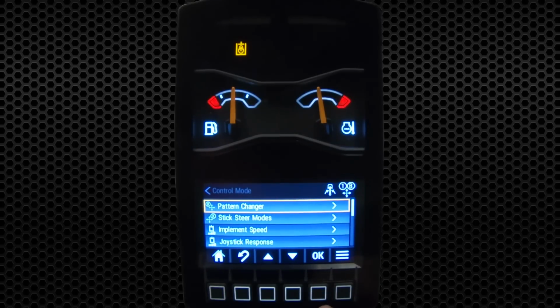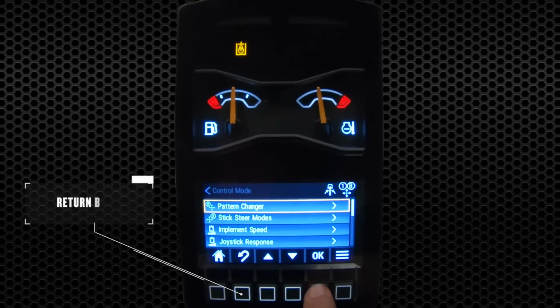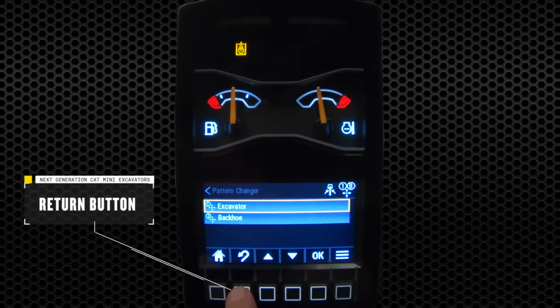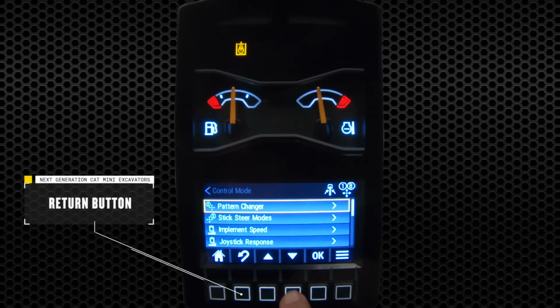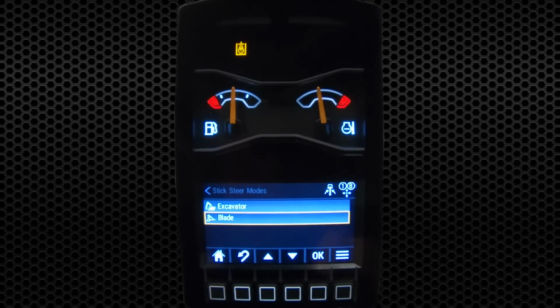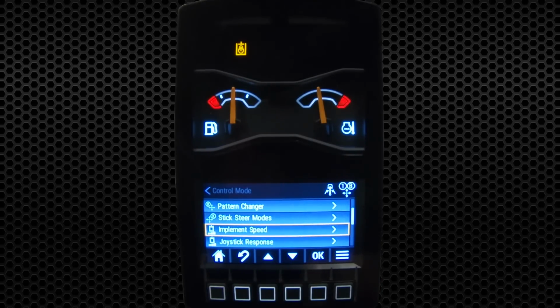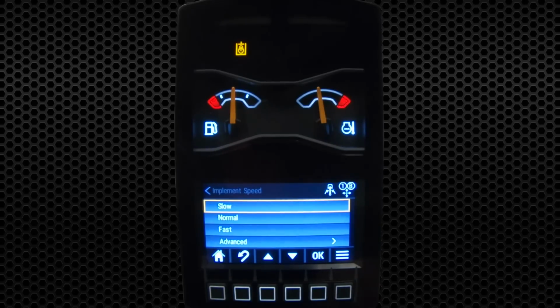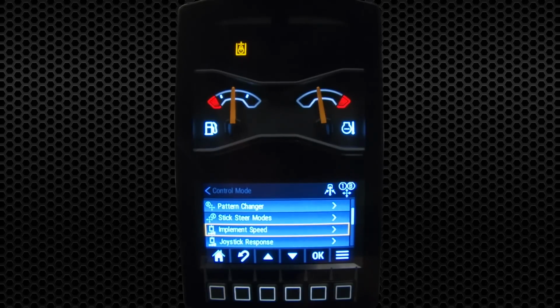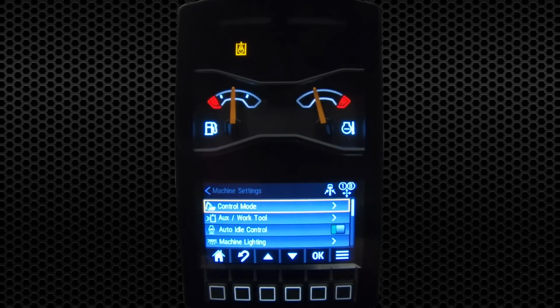Control mode will give you the pattern changer, either excavator or backhoe, stick steer modes, excavator or blade, implement speed, slow, normal or fast. Now we will hit return and look at display settings. In the display settings you will find brightness, language, units and shortcut settings.